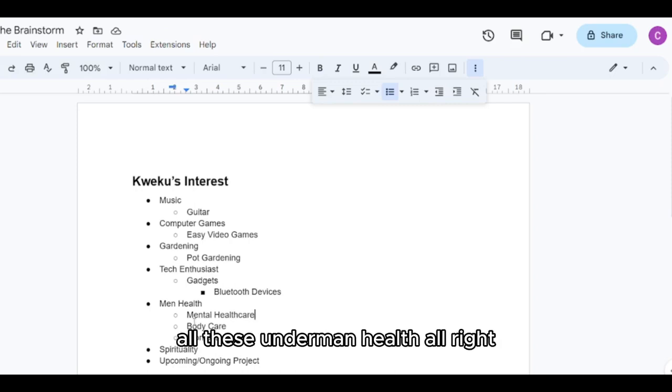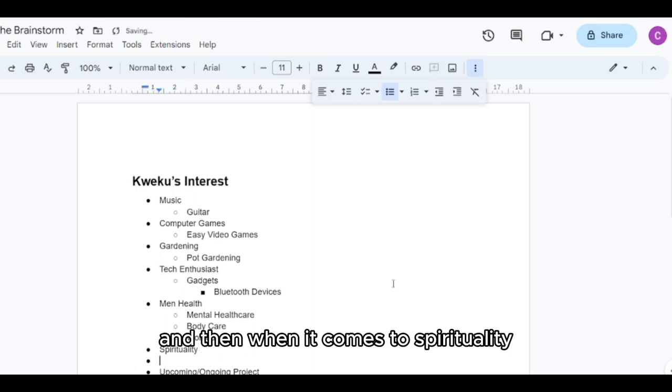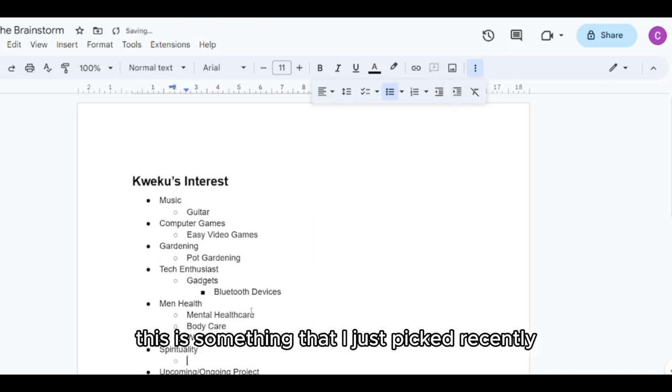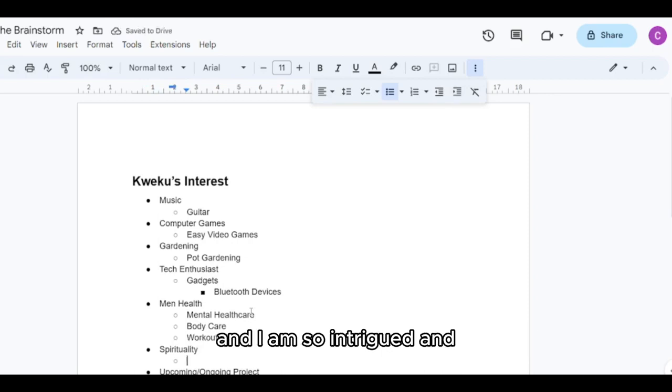And then when it comes to spirituality, this is something that I just picked up recently, and I am so intrigued. I've started reading a whole lot of articles and books around it. It's about astrology.